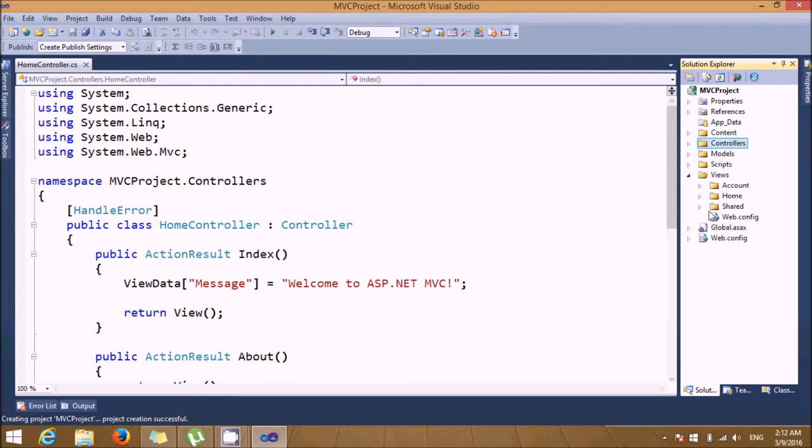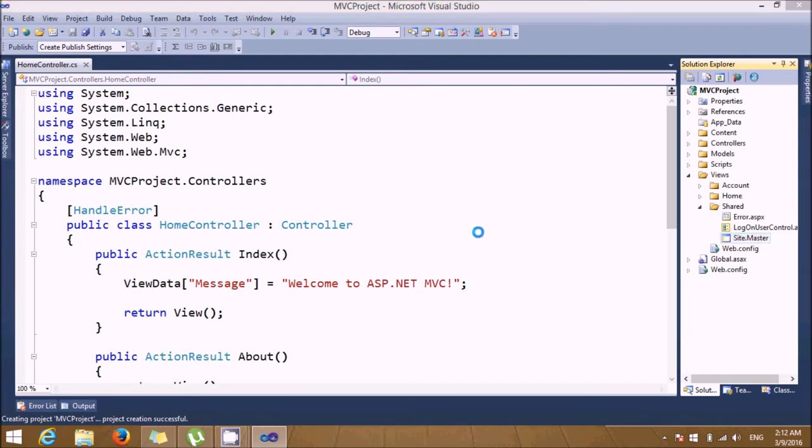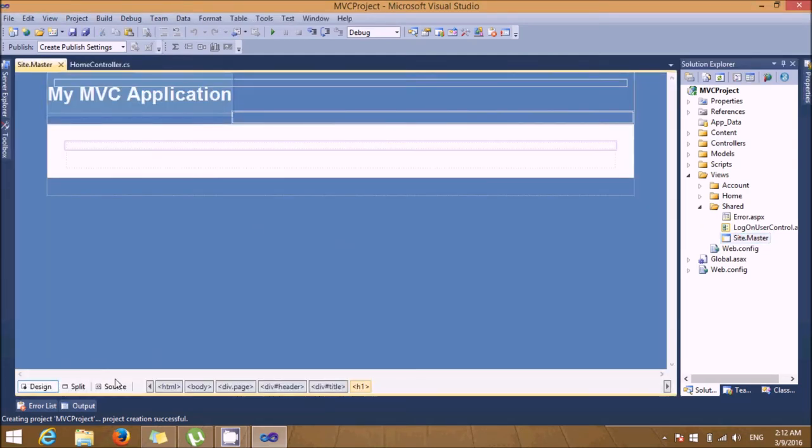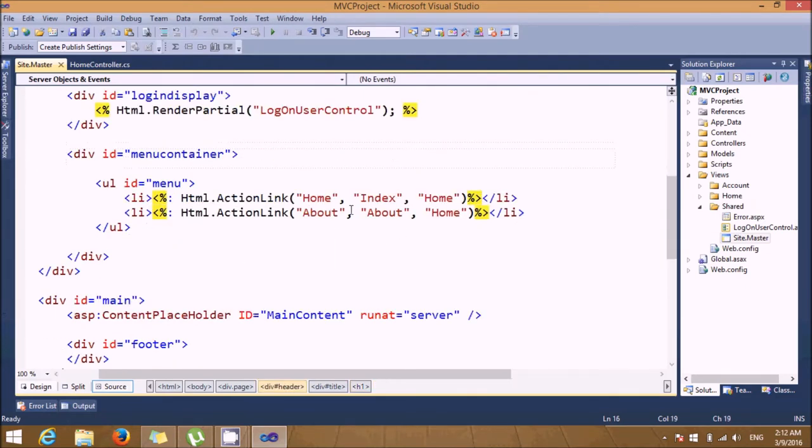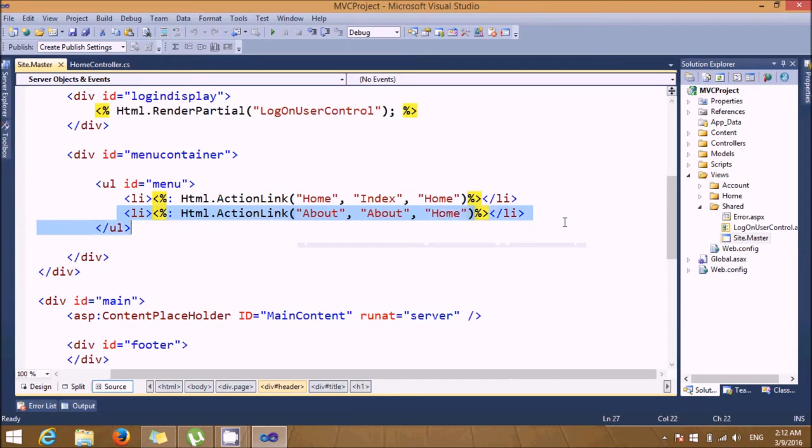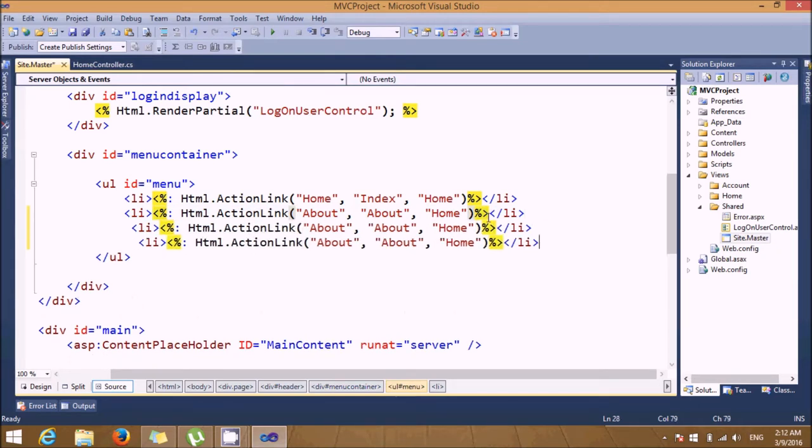If I select views, you have site master available over here. If you want some links to be displayed dynamically, you can add them here. For example, by default the home and about links are there. Now I'll add two links. This will be my add student, let's give this as create. This will be in my student folder. Let's see the display student, which will show you the entire list of students.